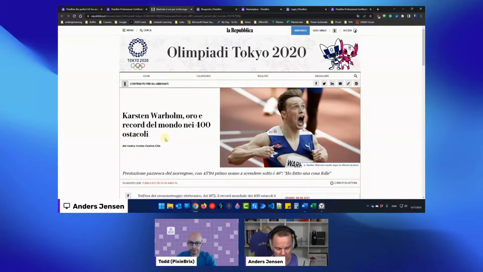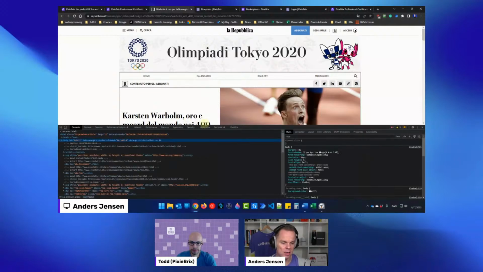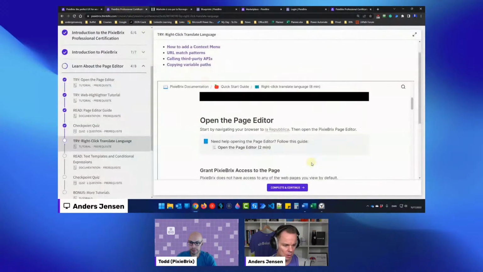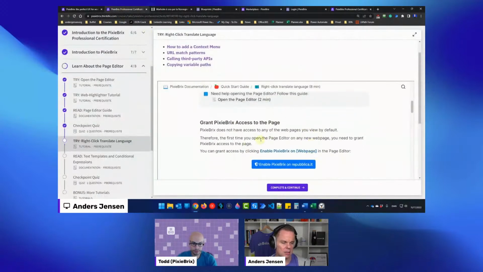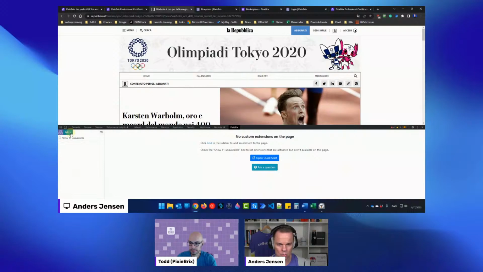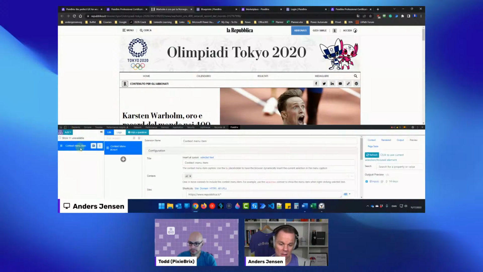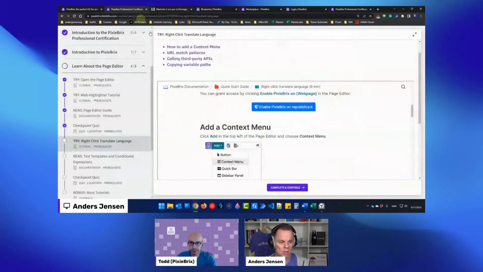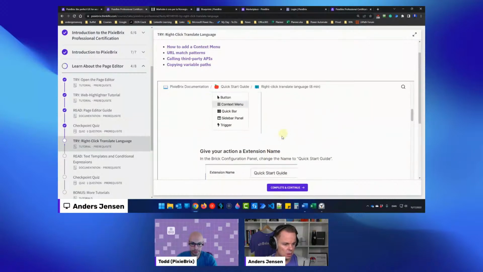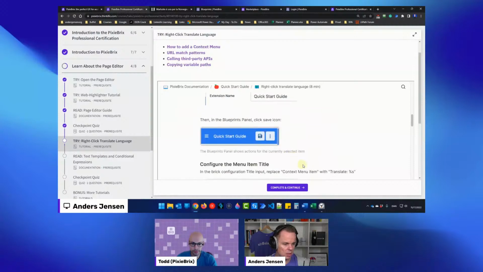So I'll open the page editor. That will be F12 or right-click Inspect, and I'll move to PixieBrix. So this is where I want to create it. We want to grant access to the page if it prompts you, sure. And then we want to add a context menu. So a context menu will be added up here by clicking Add, then a context menu. And a context menu, I can give a name. And here I will call it, maybe we have a naming convention we should use here. In the brick, change the name to Quick Start Guide.